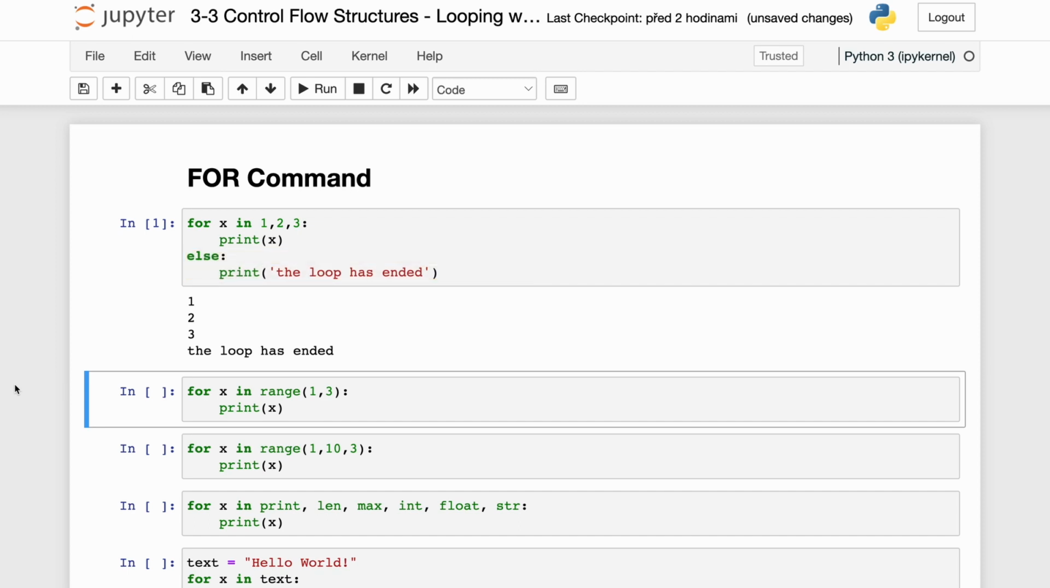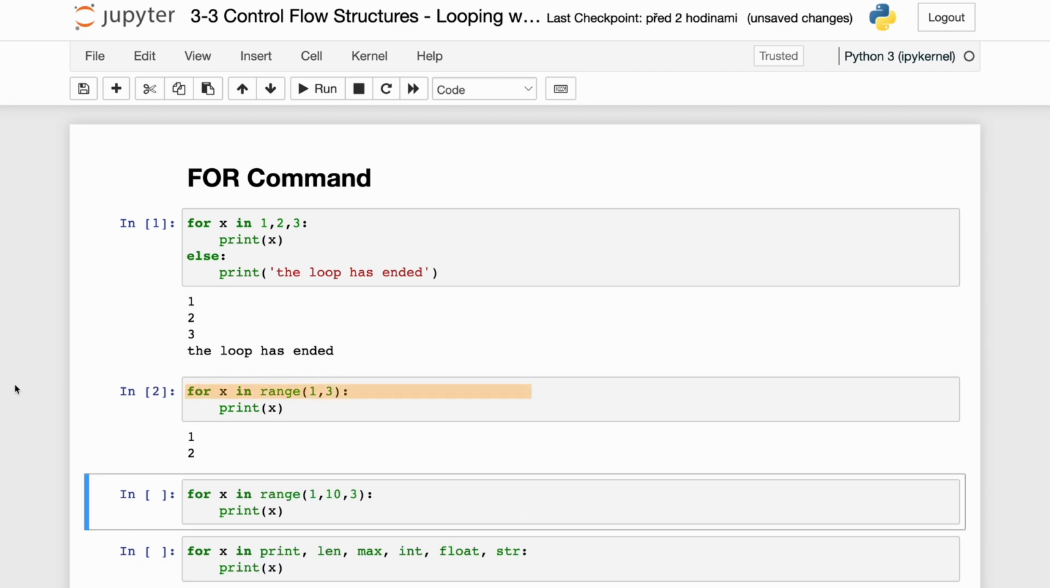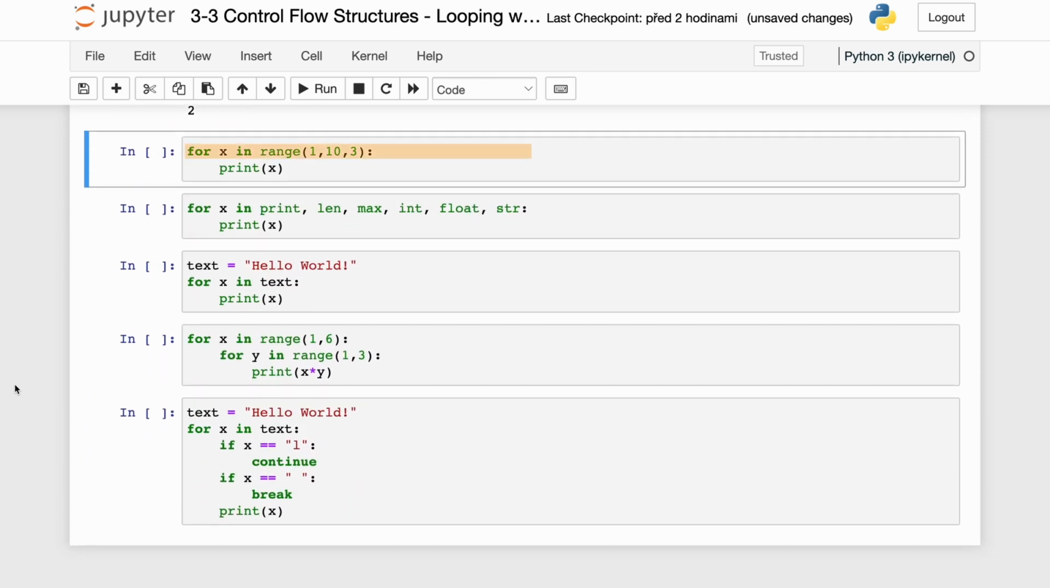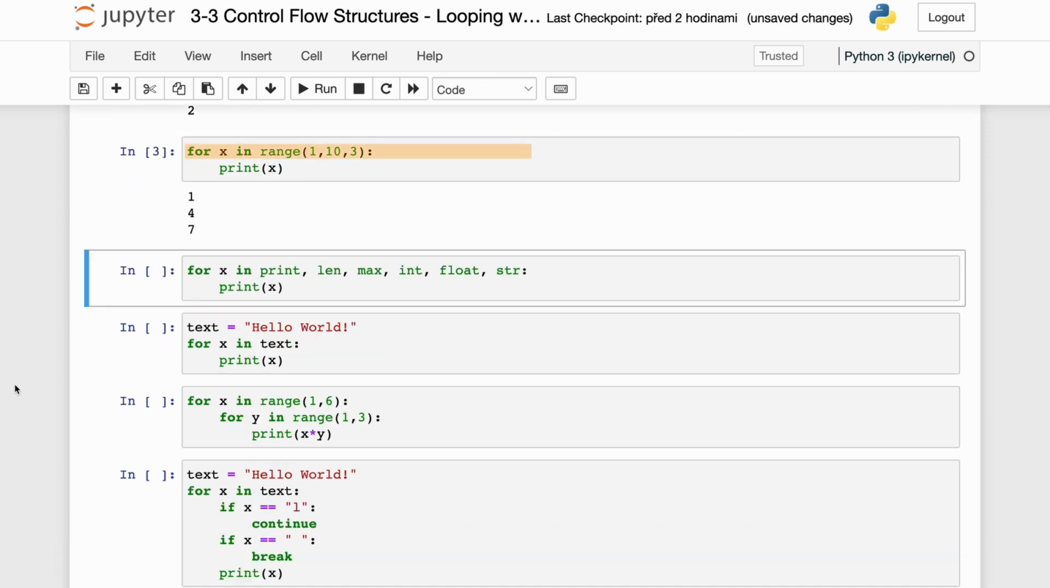The second example is similar, except that we use a range object to provide the data source. The range object will generate data from the number 1 inclusive to the number 3 exclusive. We can pass a third parameter to the range object, which specifies the step. So the next example will generate the sequence 1 to 9 with a step of 3. So that means the digits 1, 4, and 7.